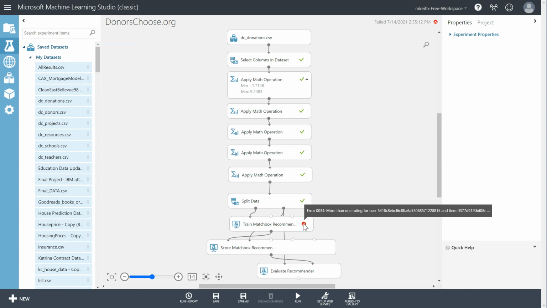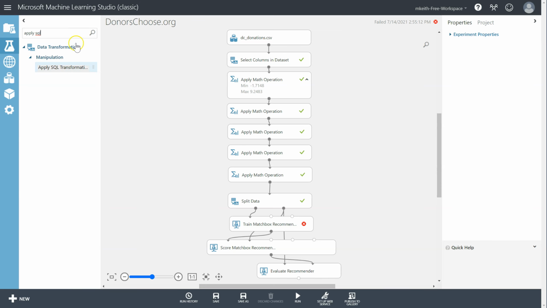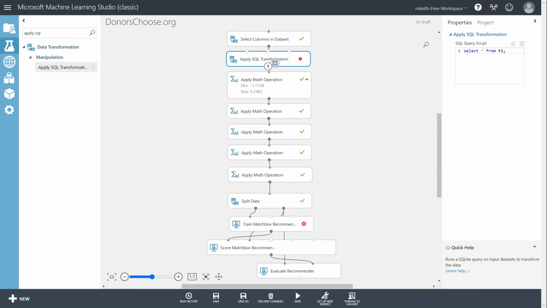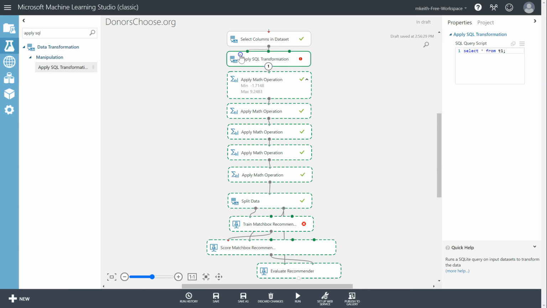So what should we do? Well, how about we combine all of the donations for a particular donor to a particular project into one record and just sum them up? Well, that's a perfect application of the apply SQL transformation pill. What I want to do is, before we ever apply a math transformation, we're going to stick this right here. We're going to feed that into the left side, apply SQL down to apply math.